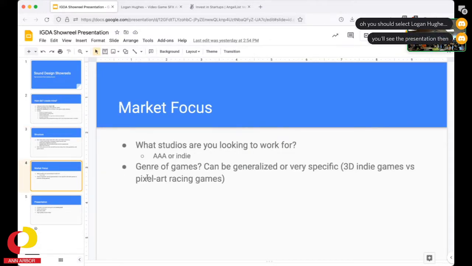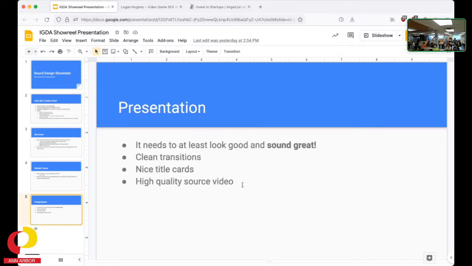And people who make sound design reels for their portfolios are really thinking about where they are applying to and what kind of jobs they're looking for. So indie or AAA, and then genre of games. You can make a reel specifically for racing games or first-person shooter games. There's all that, and more generalized reels as well. And then the presentation is super important.